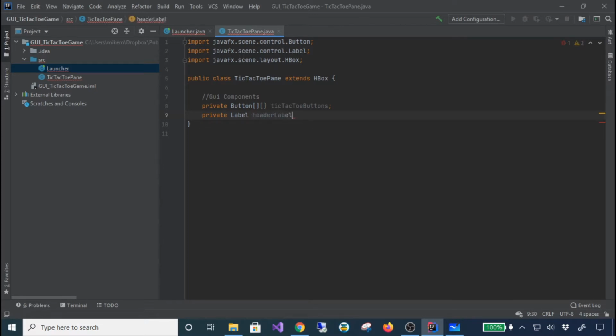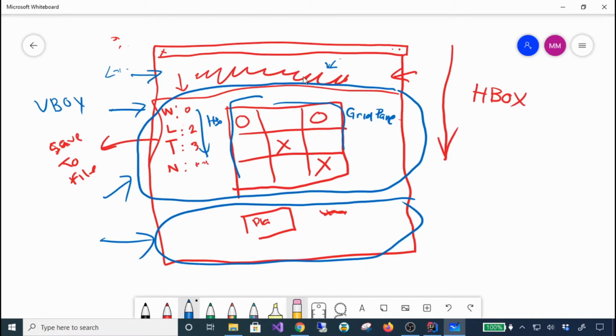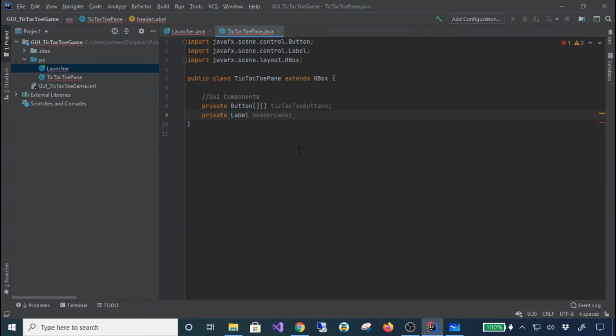Some of the labels we're going to need, we'll call the header label. The header label is what we have up top, basically the message that we show up top. The other labels are the win label, the loss label, the tie label, and then the number of games played label. So we have the header label, win label, losses label, ties label, and num of games label.